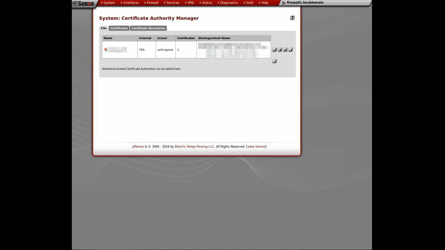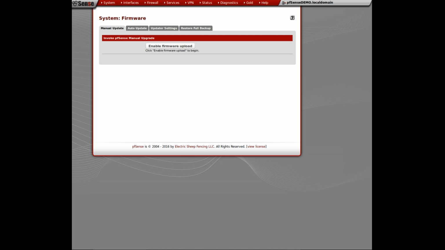I have on mine a self-signed certificate that I created and put in here, and I use this for my VPN. So I have some of the details obscured, but it's kind of neat. You can do this, and you can assign those to each user. That way each user that logs in through the VPN can have their own, and then you can go to the revocation and revoke that when you're doing the VPN. Kind of a cool feature.